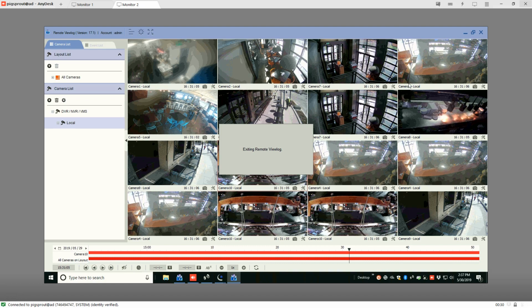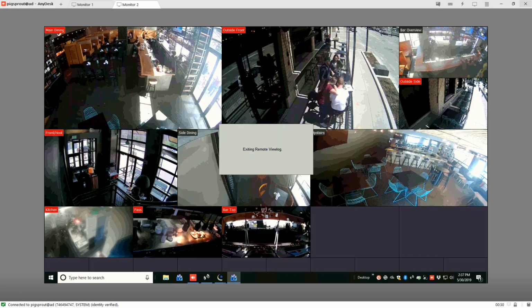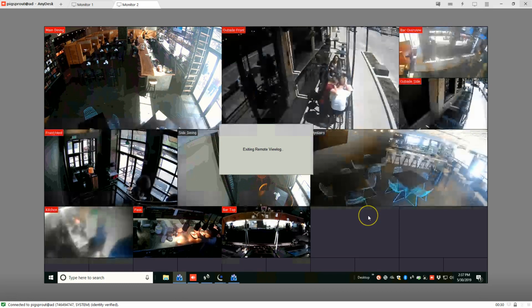And to finally return to our live camera view, all we need to do is click the X in the upper right, and that closes the view log.